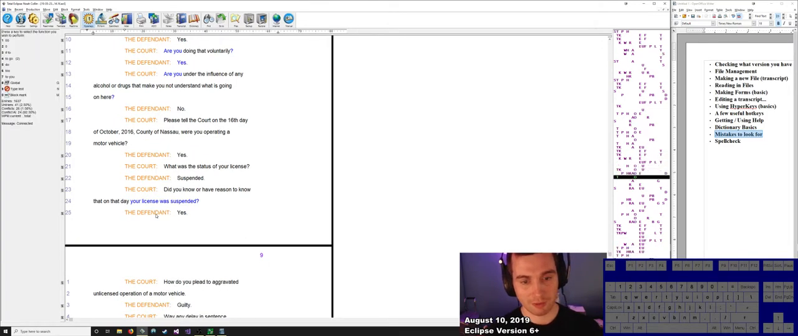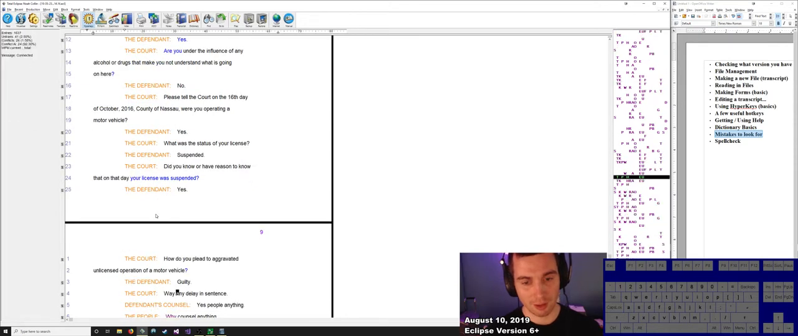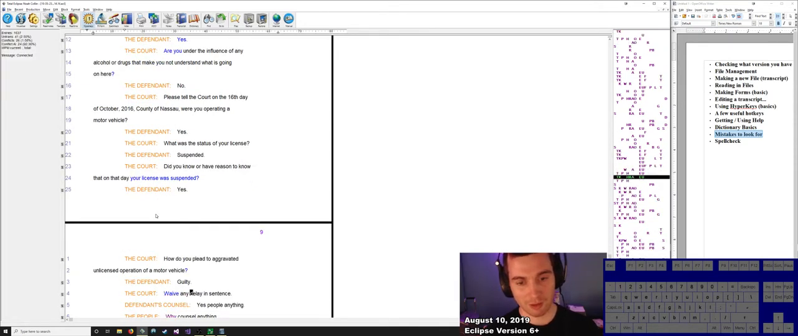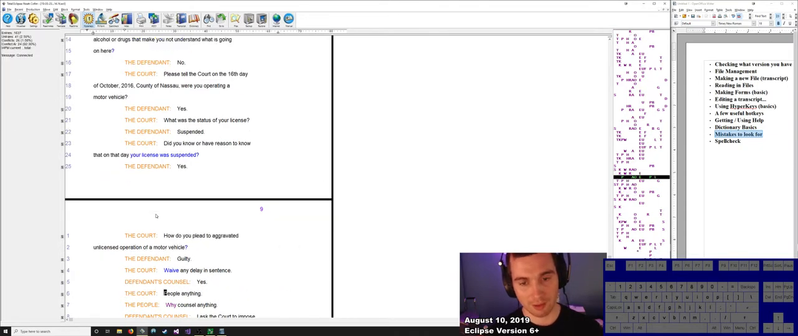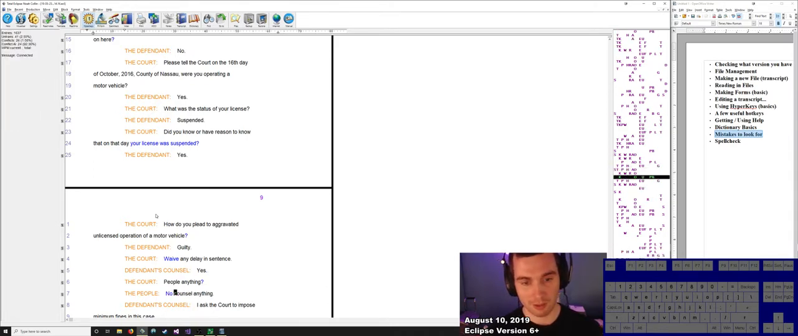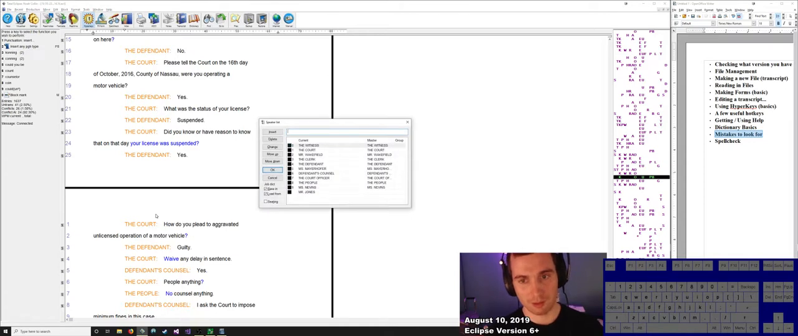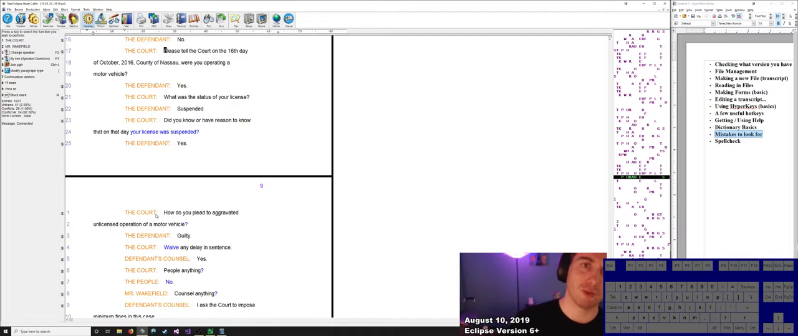"How do you plead to aggravated unlicensed operation of a motor vehicle?" "Guilty." This is supposed to be "waive any delay in sentence." "Yes." "People, anything?" That's the court asking that. That's a typo. No, this is the court, the counsel, anything. And so you can see I'm proofreading it and I'm transcribing it. It's just going to take practice.